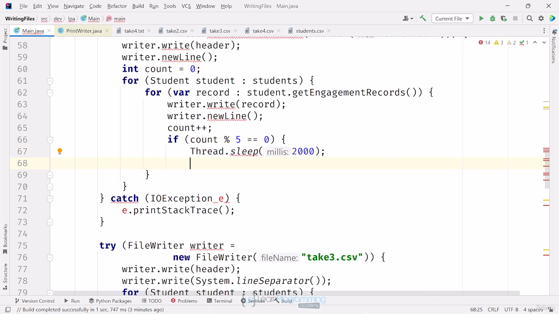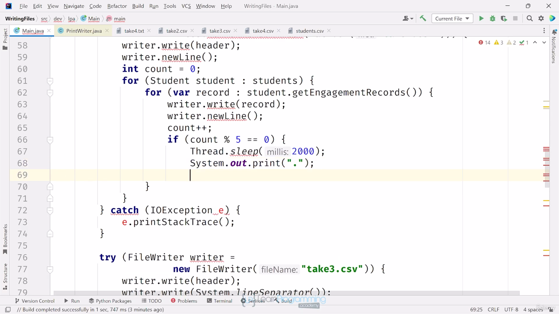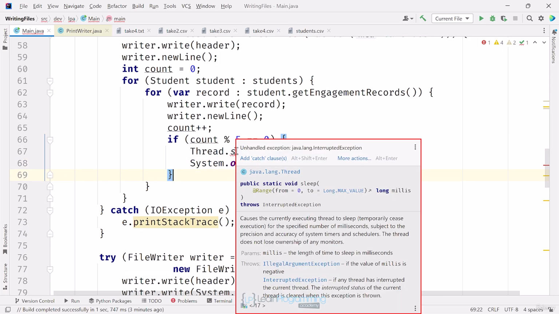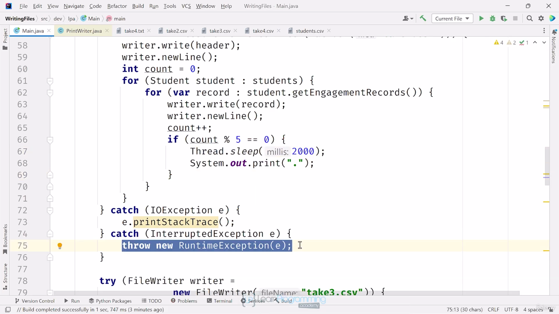We'll talk about threads in a later section, but this is a way to make your application pause for a bit. It takes milliseconds, so if I pass 2000, my application will pause for 2 seconds after every 5 records. I'll print a dot so I can watch the status. The Thread.sleep method throws an InterruptedException, a checked exception, so I'll use IntelliJ's tools to add a catch clause to my existing try block.